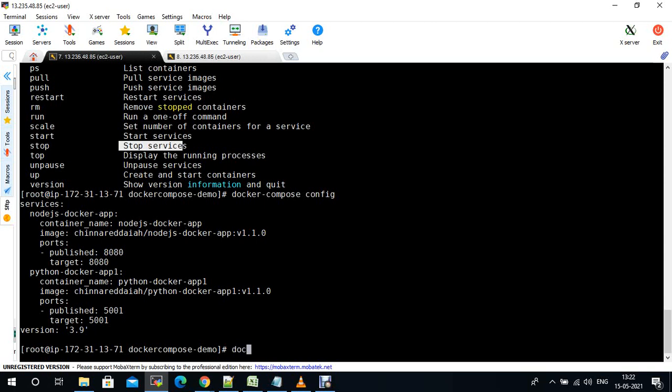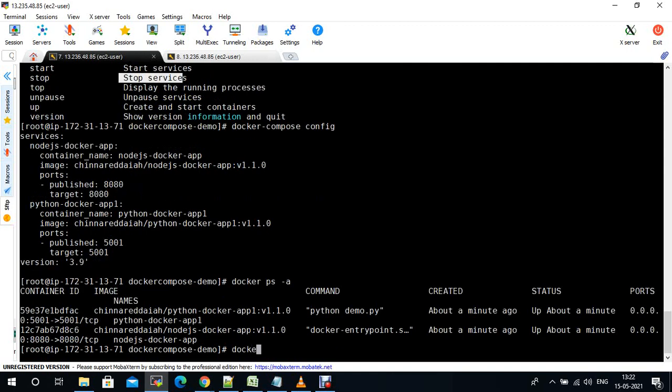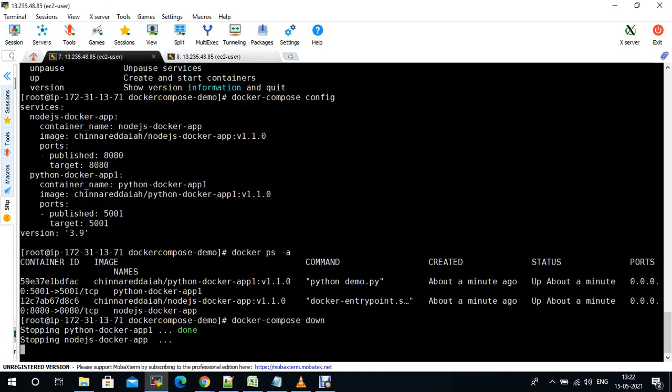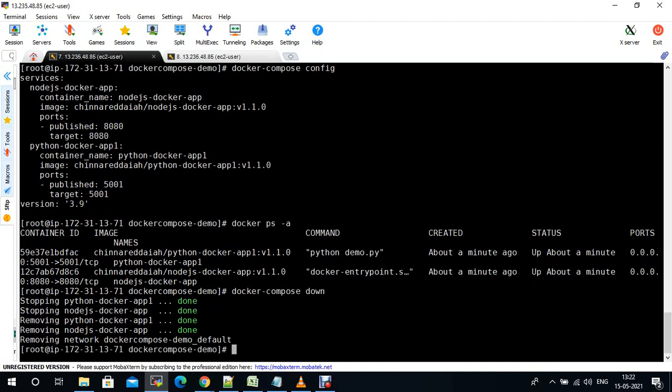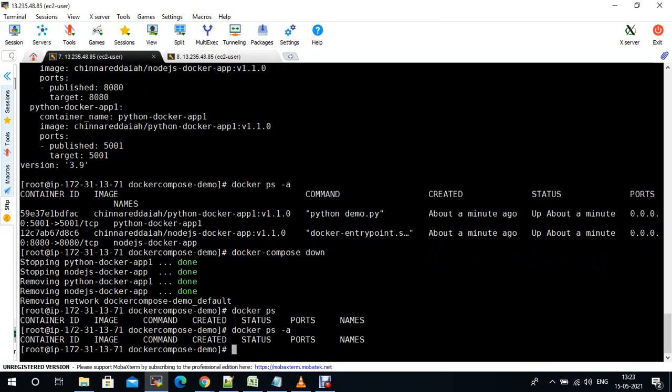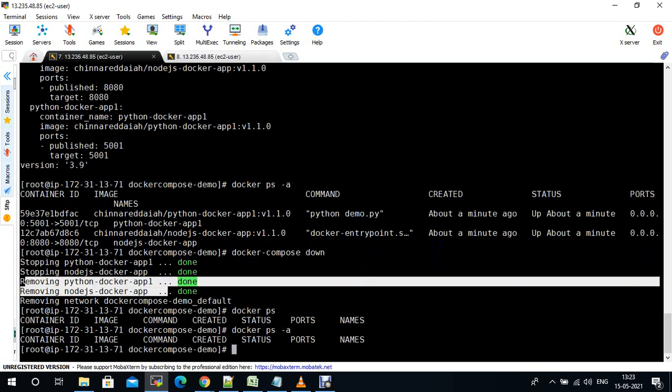If I want to stop all the running containers, I just need to give docker compose down. Okay, it will stop all the containers at a time. So using a single command you can start or stop containers. Okay, so if you check docker ps now, no containers are running, even with ps -a. It first stops the application and removes it: stops the container and removes the container.